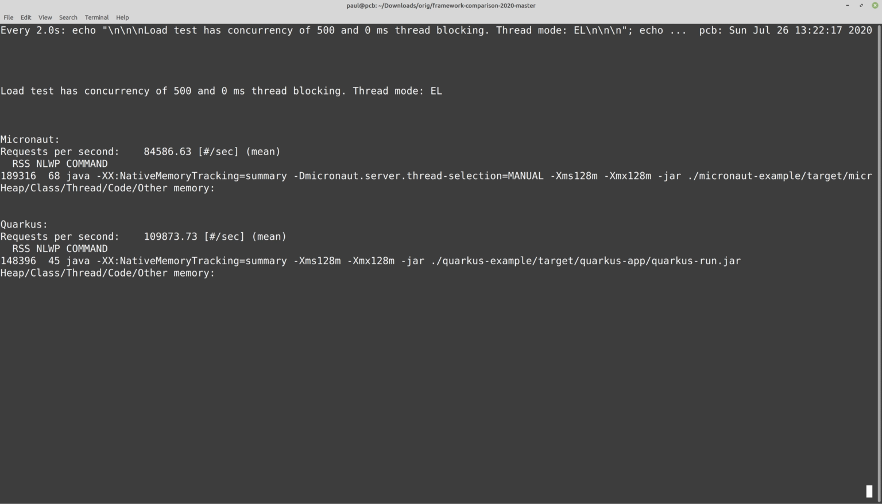But we're seeing, on the event loop side, a quite a bigger difference in RSS. So Quarkus using 165 megs versus 200 on Micronaut now, with a fairly significant difference in throughput. Even bigger now: the memory is 177 versus 235, 114 versus 84. So Quarkus is really looking good compared to Micronaut under this situation.